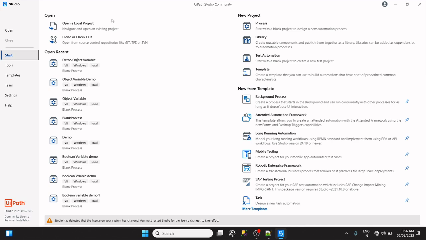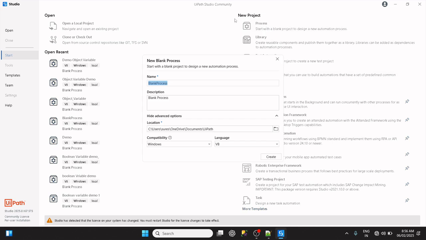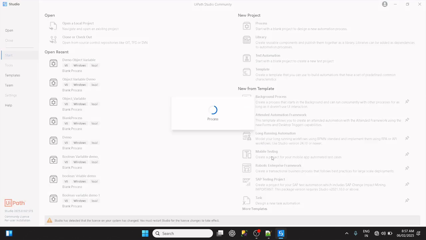Once UiPath Studio is launched, you will see this UI. We have to click on this option, and after this a dialog window will open. We need to give our project name, so we will give demo object variable. This already exists, so we give some other name. After that, we keep everything as it is and click on the create option.